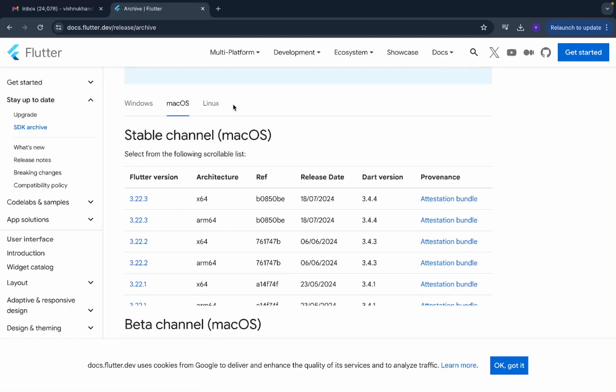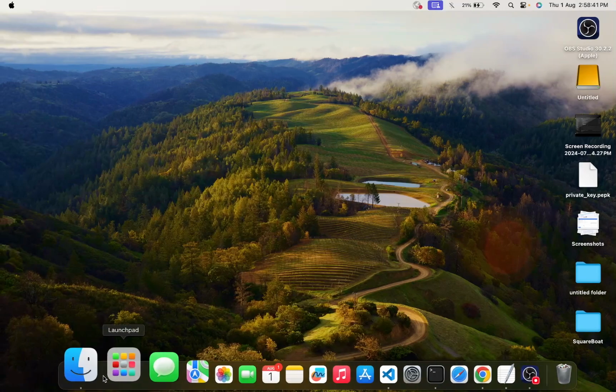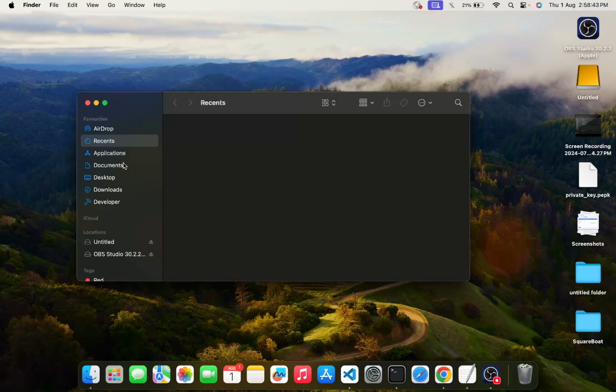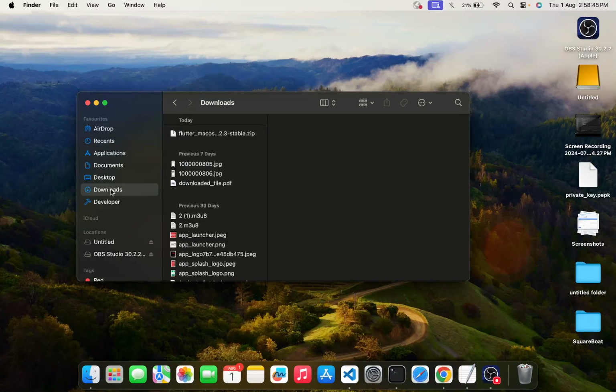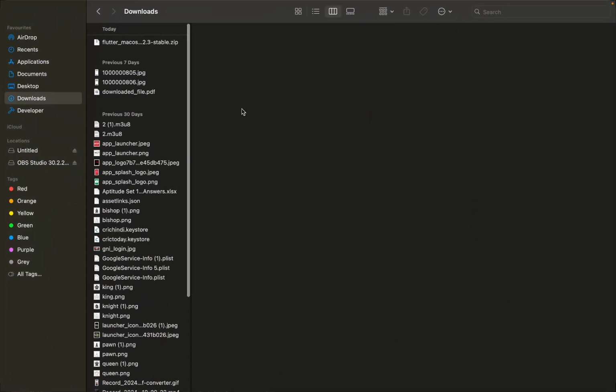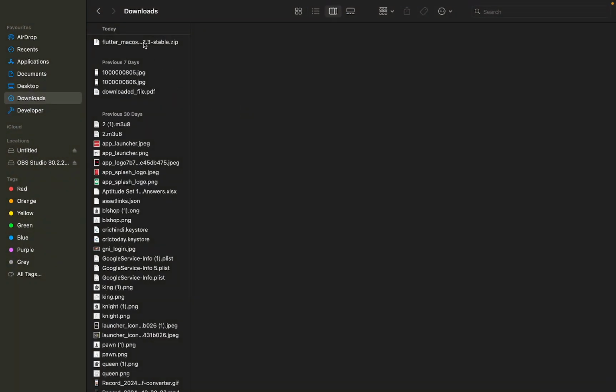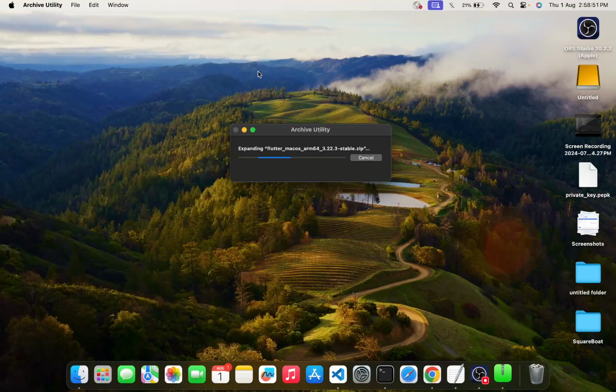So I have already downloaded it, so I need to go to my download folder. So here's my download folder. Let's expand it here. So I need to unzip it. Okay, it is getting unzipped.